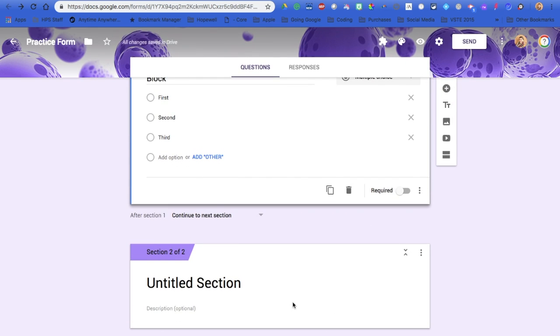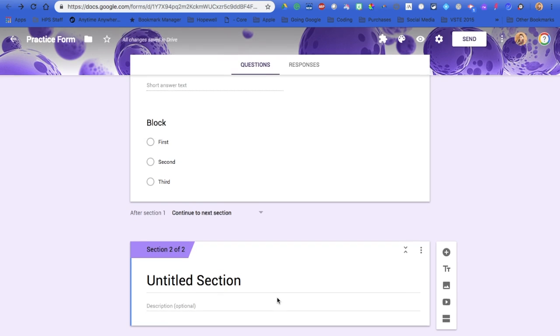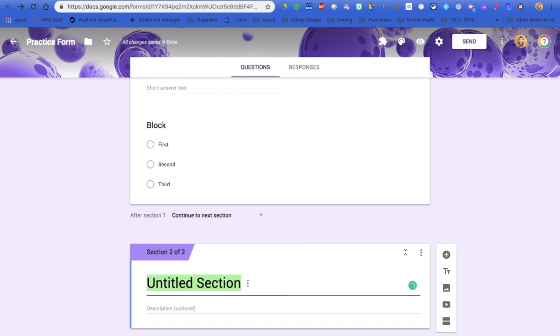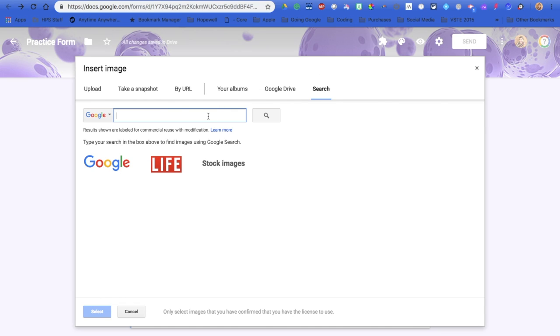So to get started, you want to make sure the section that you're working in or the question that you're working in is highlighted blue on the side. And you can give each section a title, although you don't have to. You can add in pictures, and just like before with other resources, you can upload them, take a snapshot, that's a selfie. If you have the URL of the image, from your albums, your drive, or by doing a search of Google Drive. So let's see.